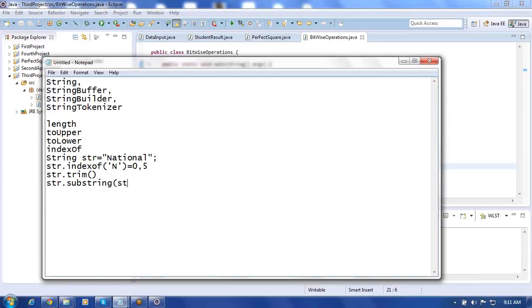For example, here I give str.substring with 0 followed by 2. It can give me "na". These two characters can be retrieved from that. This is called a substring. So like that you can perform different operations on the given string. The same are available with the string buffer also.